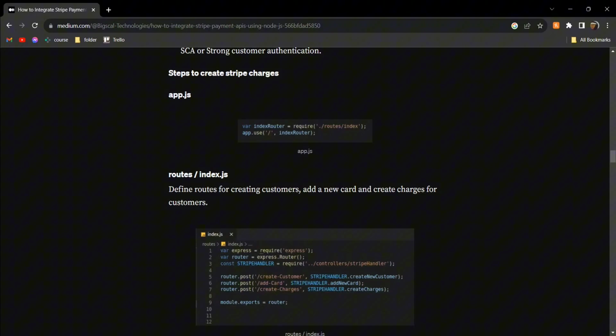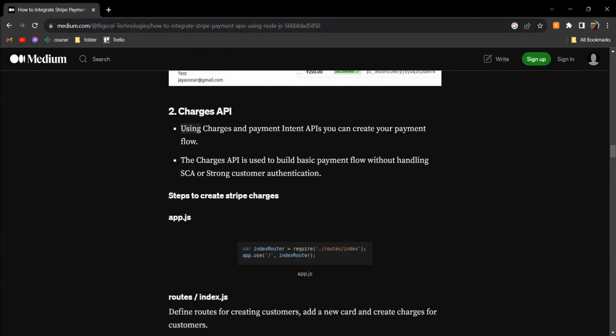And there is also charges and other options. You can just check out this medium.com website to see which one you need, and there you go. This is how you can do it.